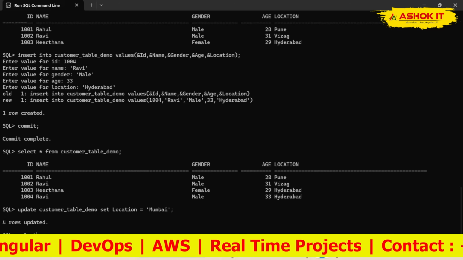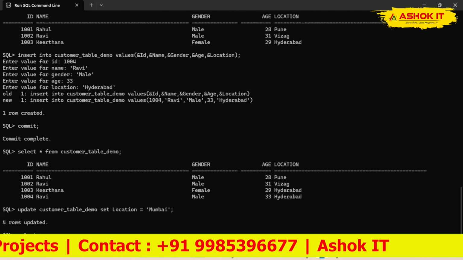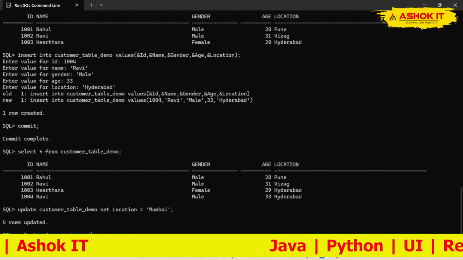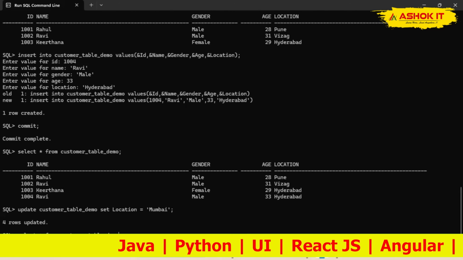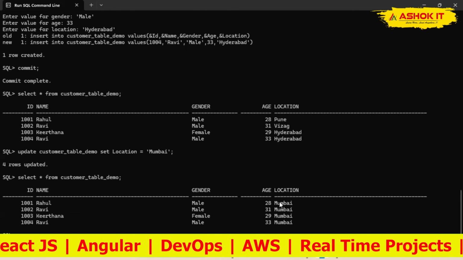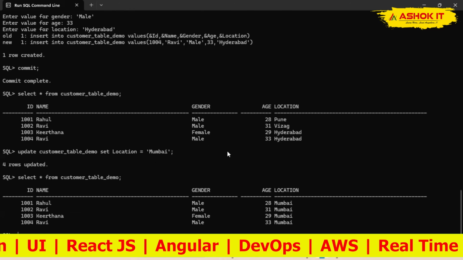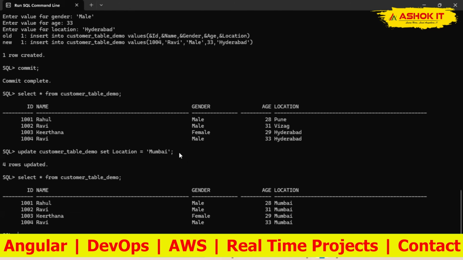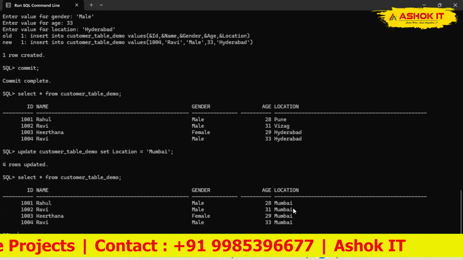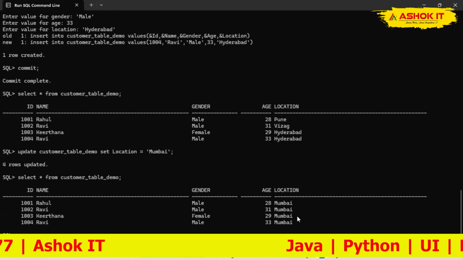So whether it is changing or not, we require to know. So by using the select command, select star from customer_table_demo. Enter. If you observe, in all the rows the location is displayed as Mumbai only. So when you do not provide any condition, it gets reflected on the entire table, in all the 4 rows of the table.